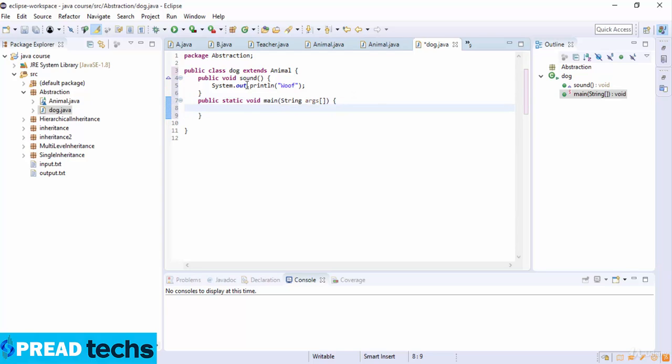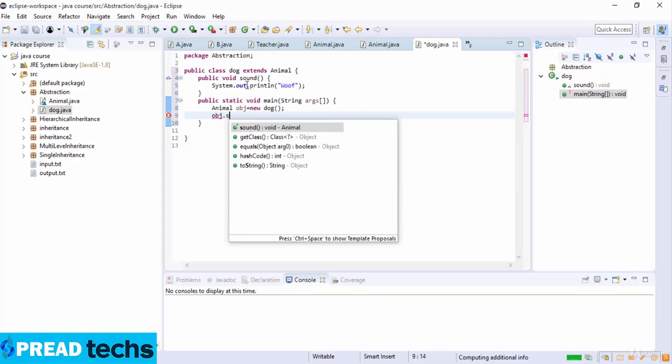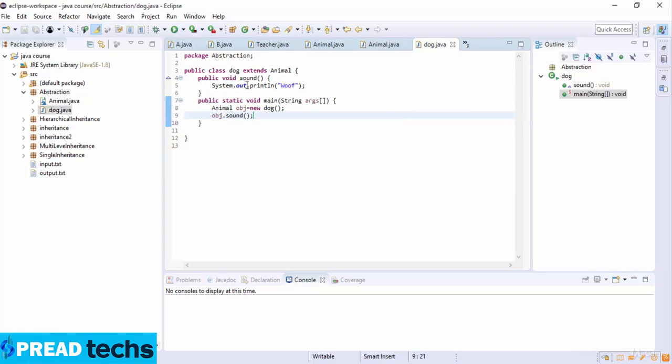Then here I create the object: Animal, and the object is equal to new Dog. Then call the sound method on the object. Now we check the output, and you can see the class inherits from the Animal class, and the object's sound is woof.